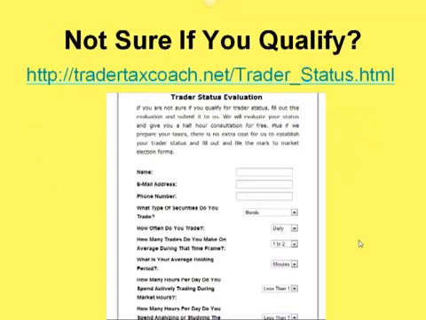If you're not sure if you qualify, visit me at TraderTaxCoach.net and click on the tab that says Trader Status. You'll see this Trader Status evaluation. Fill this out and submit it, and I'll personally review your situation and help you determine whether you're going to qualify as a trader in securities or not.